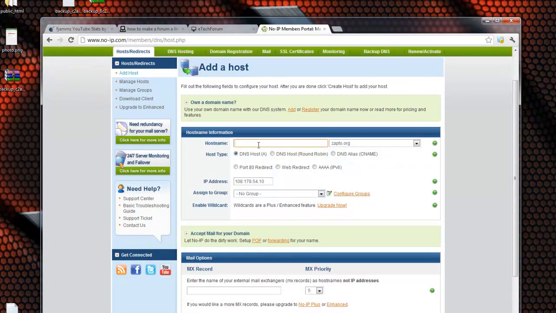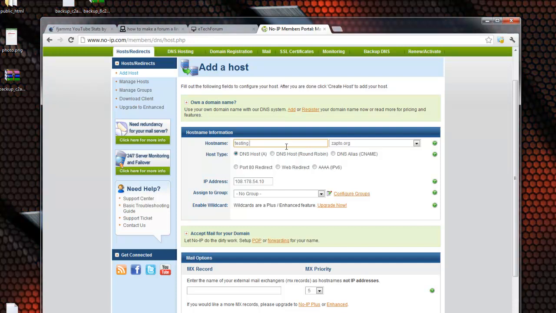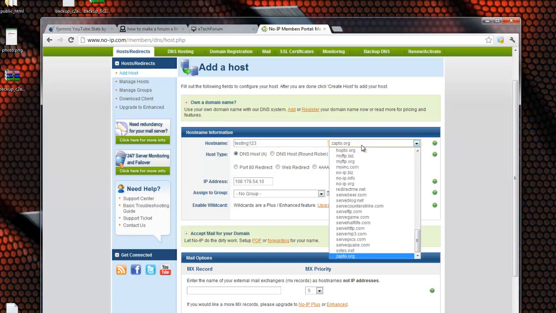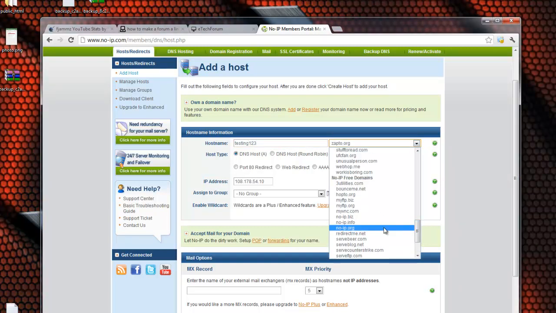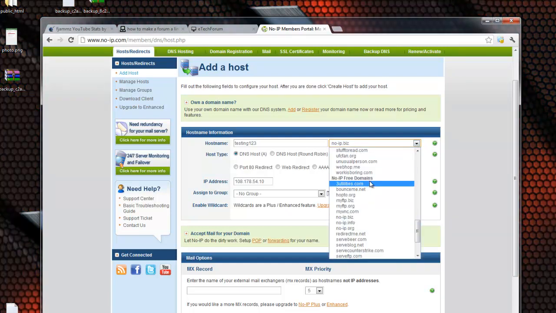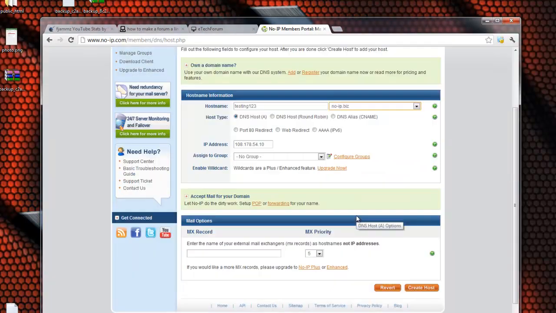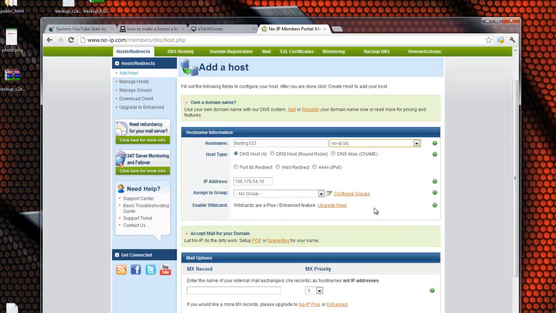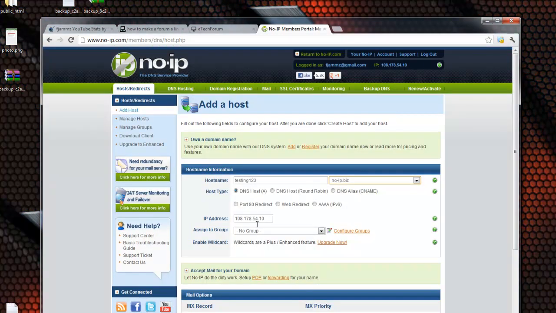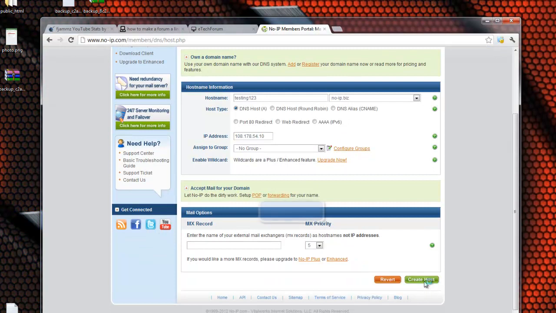Here you put in what you want it to be called. Let's say I'll call mine testing 123, and you want to change this to no-ip.biz. It can be pretty much anything from the free ones, but I think this is the best one. Alright, and you leave everything the way it is. Oh yeah, and if you're wondering if this is my IP, it's not. I'm using a VPN. So you leave everything the way it is and you click create host.